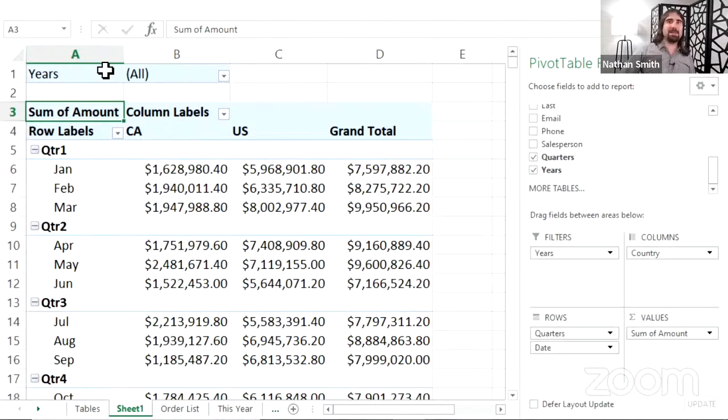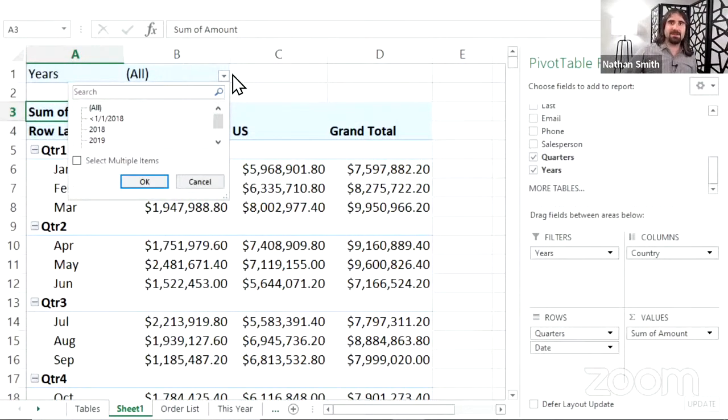But now up at the top it says years, and then in parentheses it says all. If I click on that drop-down arrow, then I can choose before 2018, which is none of the data, so I don't want to choose that. After January 1st, 2020, I don't want to choose that because that's not any of the data either. Or 2018 and 2019.